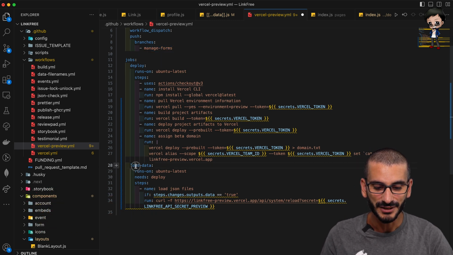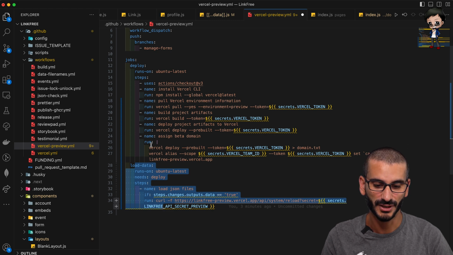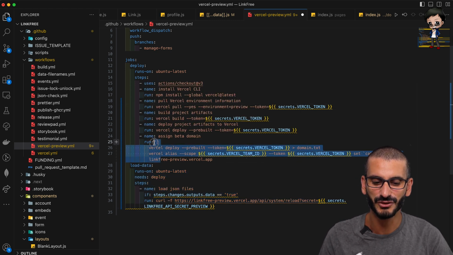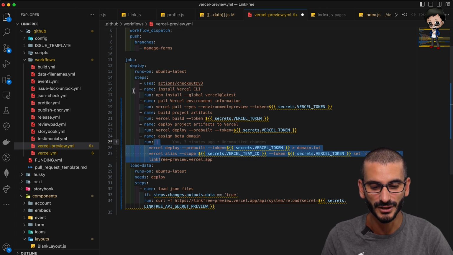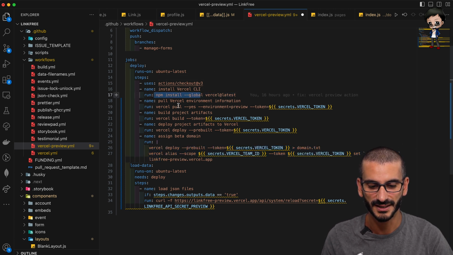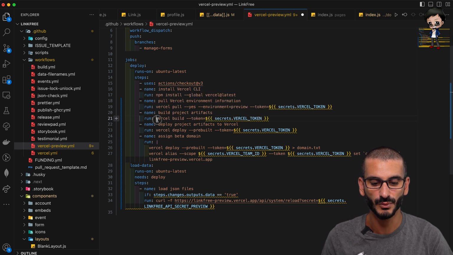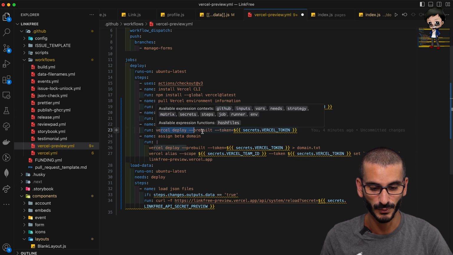But then again, coming down to the load data, we can ignore this because this is specific to our project. But the part that you're interested in is going to be these extra few lines at the bottom. So let me show you. This is the same, right? We install the Vercel CLI. We get the environment information. We build the project. All looks the same and we deploy it as well.